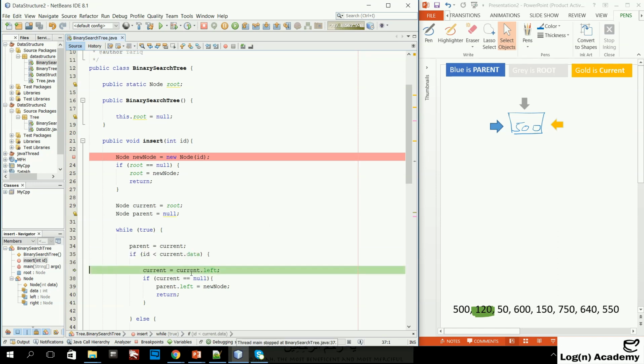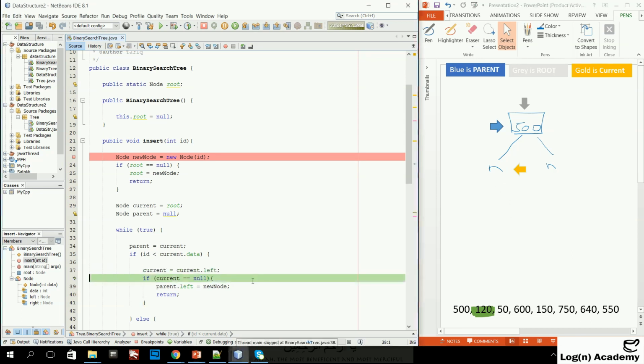Now what we are saying is current dot left. We have two references here. As we know, every node has two references. This reference is null, and this is also null. Both are null. So the reference of current dot left should be assigned to current. It means that now this is pointing towards the left hand side, right? Current is equals to null? Yes, this is equals to null.